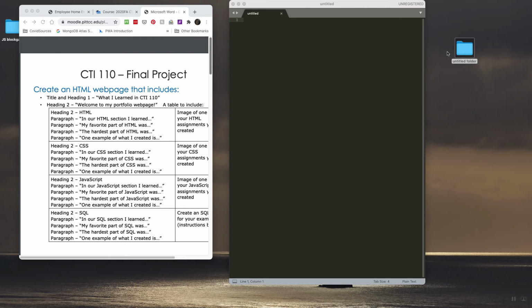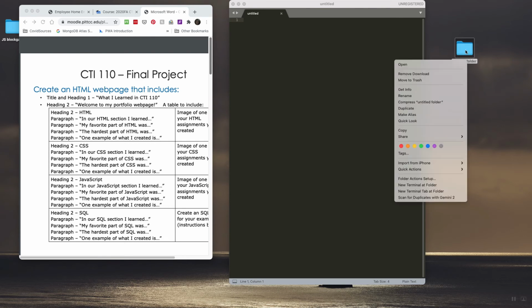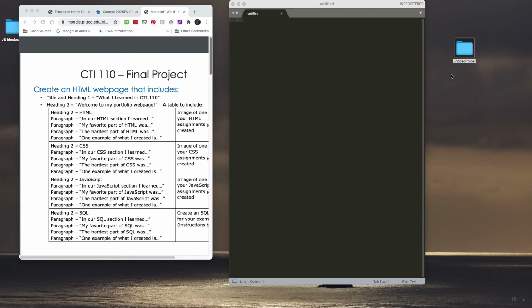And I'm going to call it my last name, if it will let me rename it. I have the hardest time renaming files on this computer for some reason. Here we go, let's see. First initial and then final project, I think. I could be wrong.